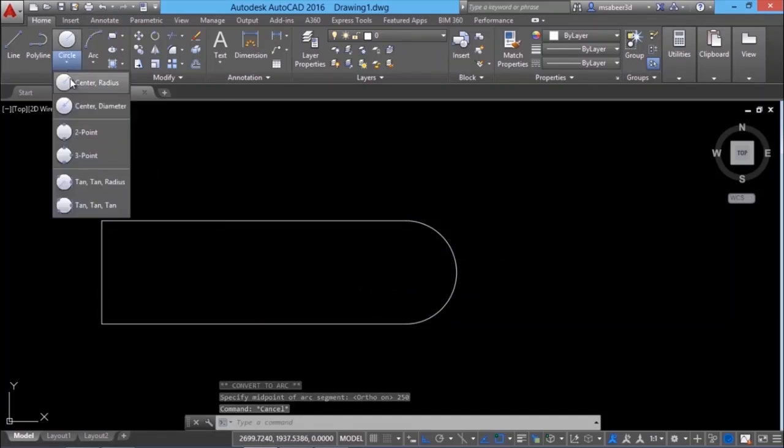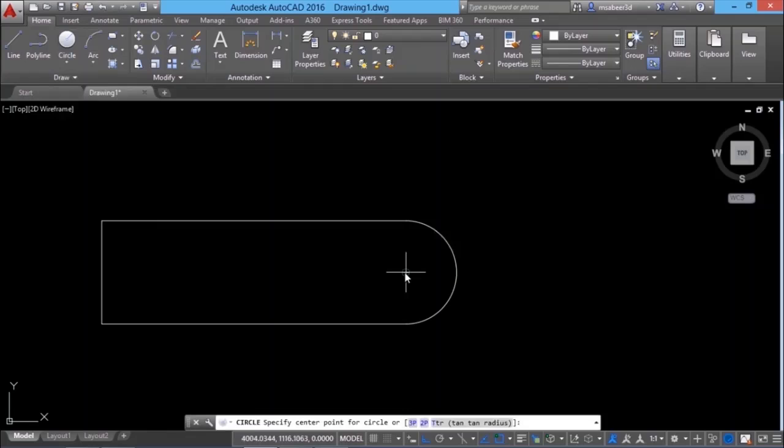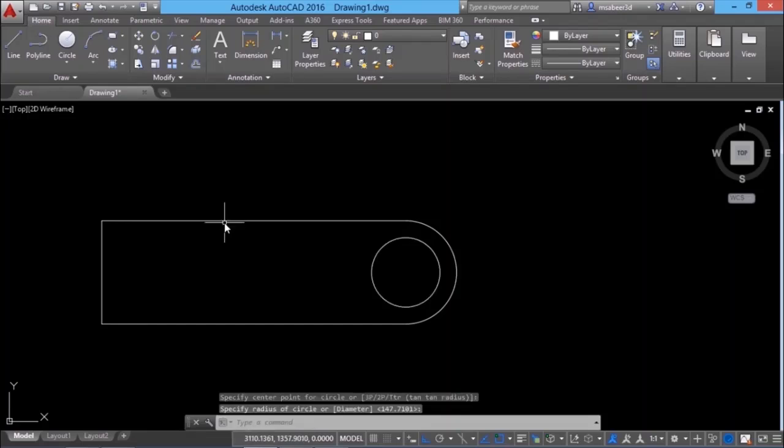Next, I'll construct a circle using the center radius option and I'll choose the center point of the arc as a center and I'll click to define the radius. Next, I'll cut a notch over here.